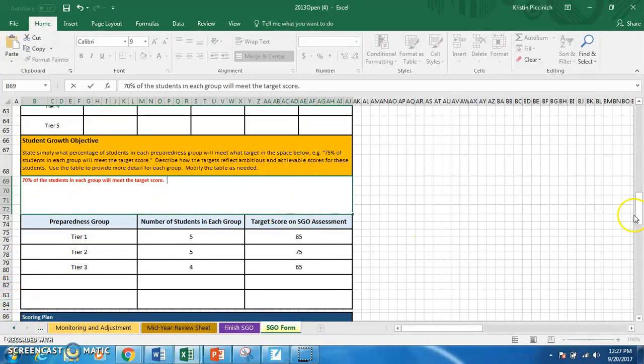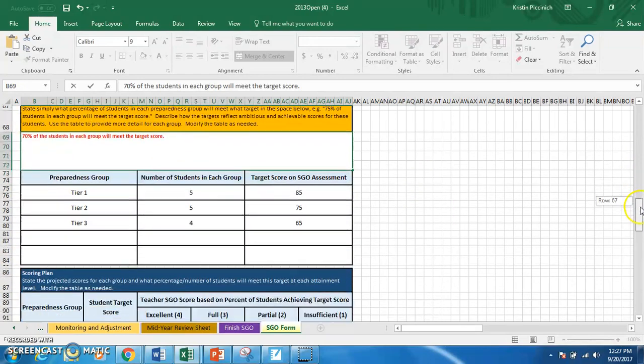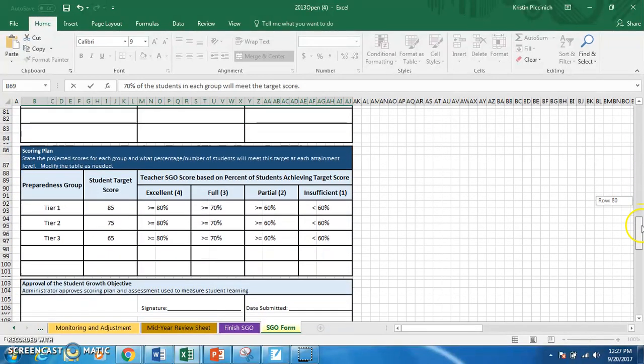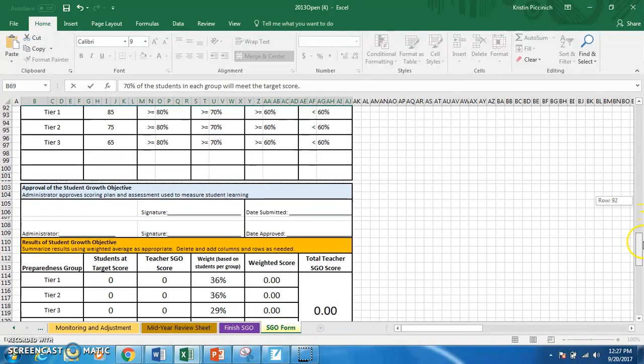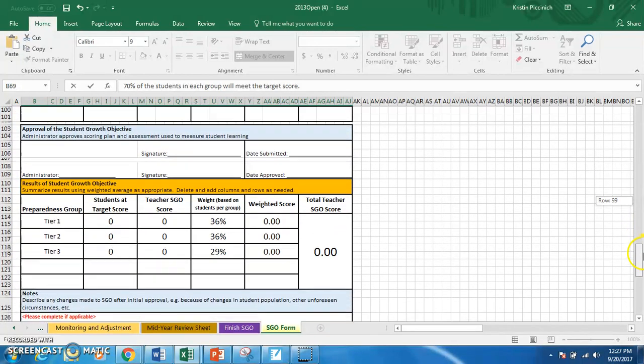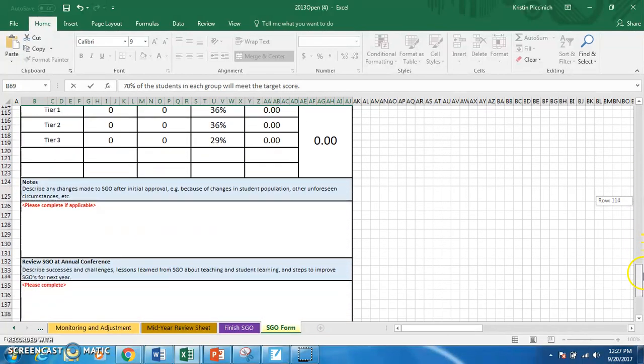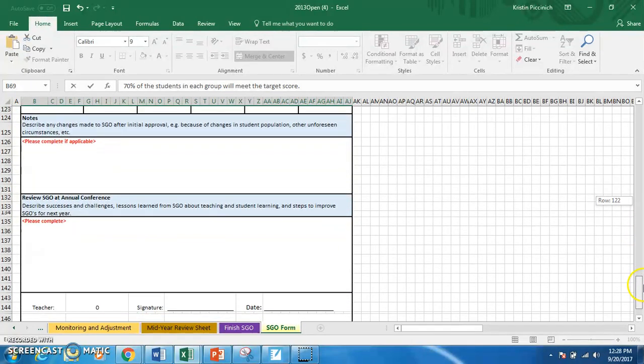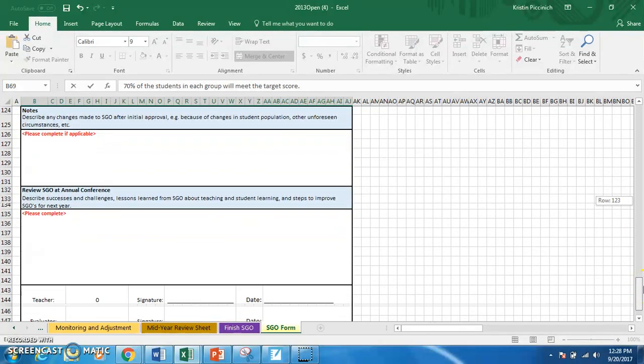So we'll scroll to the bottom of the SGO. It should be completed at this point. This is all the data that we filled in on the second tab. Anything else that you see filled in is for later on when you finalize the SGO. As far as the notes and the review at the SGO conference, that is to be done at the end of the year when you finalize your SGO.